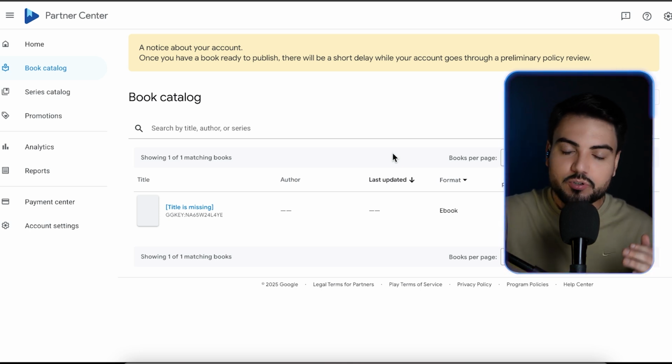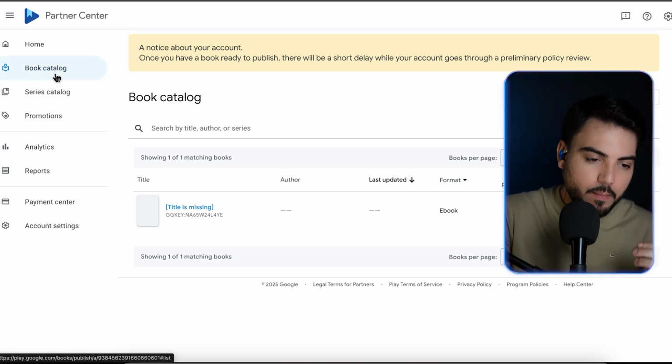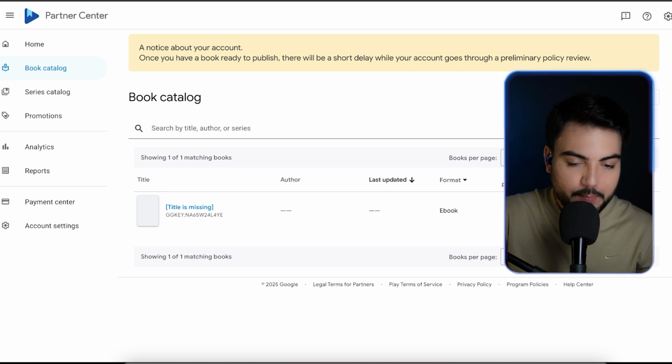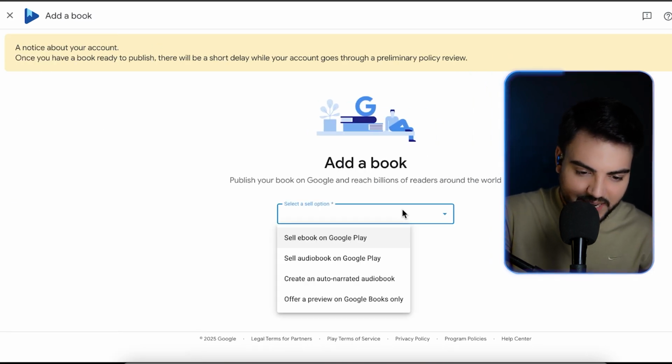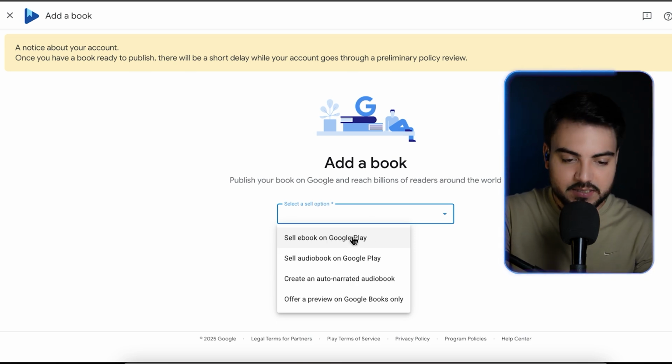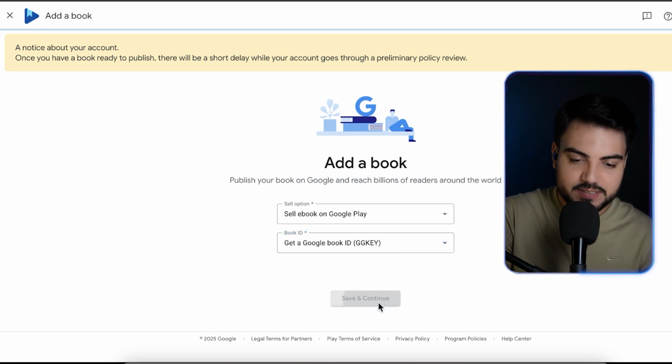And for that, you just go back to Google Books. It's really simple. You can see here on the left side, book catalog. So you're gonna press on add a book. You're gonna select an option. So sell ebook on Google Play, sell audiobook on Google Play, and so on. You're gonna select the sell ebook on Google Play. And here you can select the second option, okay? Get a Google Book ID and save and continue.